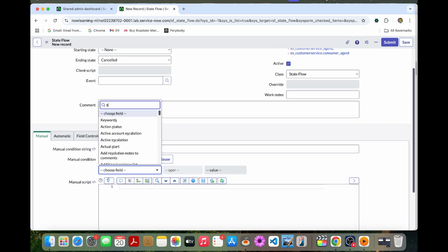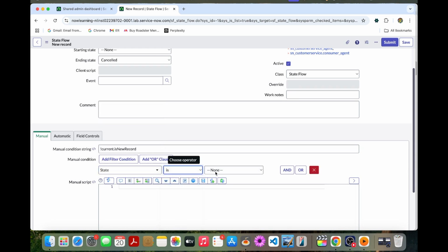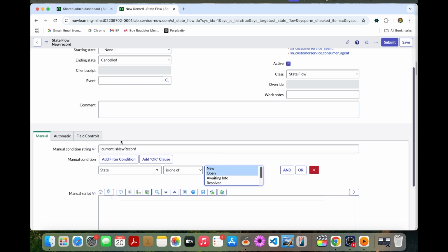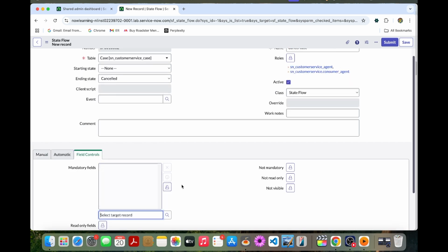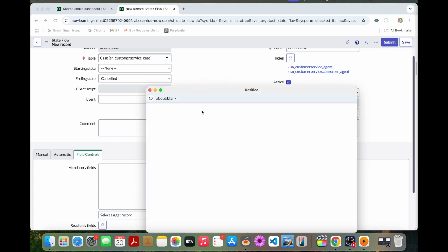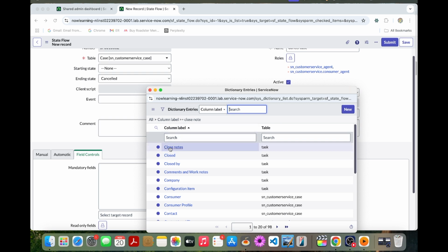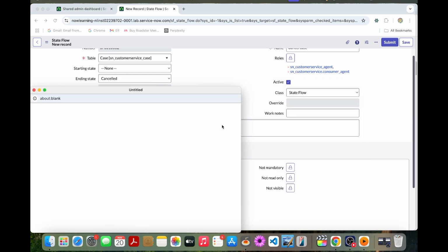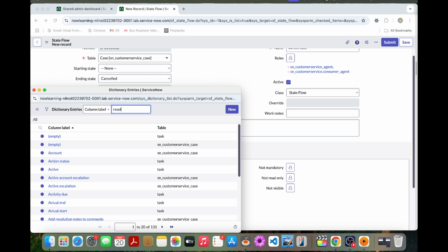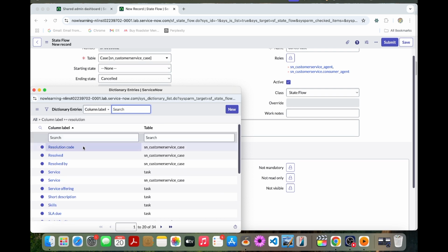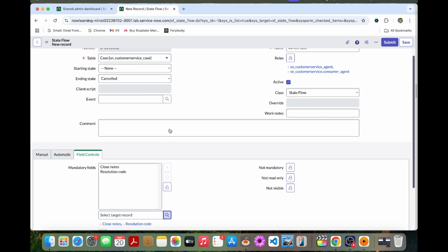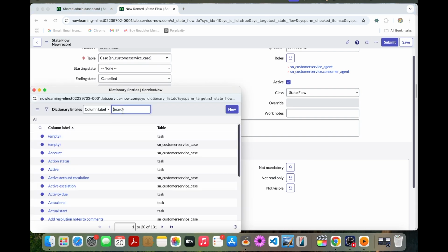The state we can provide is one of new and open. Field controls, mandatory fields, we can select this in the column table. Close notes, then resolution code, and also we can provide additional comments also.